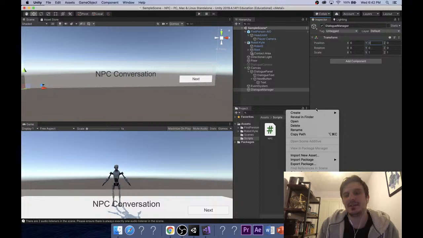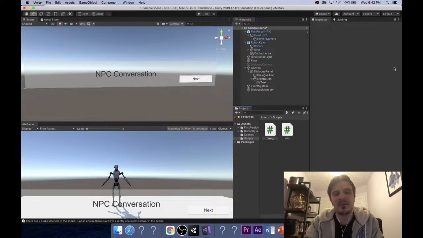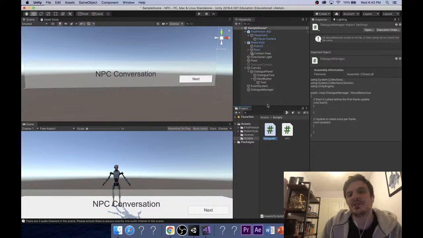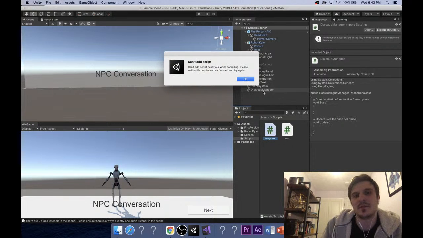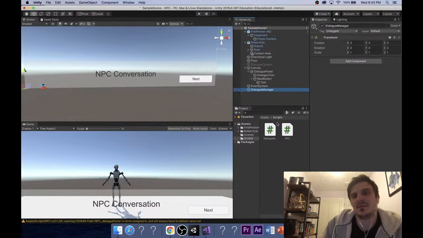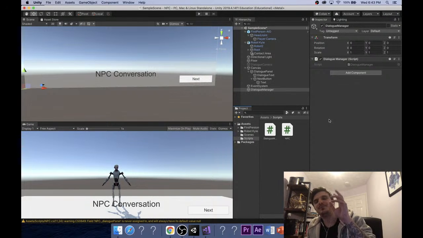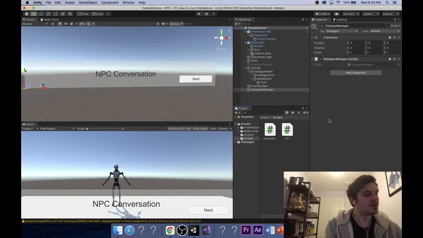Then we are going to create a script, and we're going to call this Dialog Manager as well. And ten guesses where that Dialog Manager script is going to go. It's going to go straight into the Dialog Manager. Oh, it's compiling still. Give it a minute. There we go, and drag it back in. Lovely. So we've created a Dialog Manager from an empty, have that in our hierarchy, zeroed out so it's in the center of our game, created a Dialog Manager script and added that script onto our Dialog Manager game object within our scene.